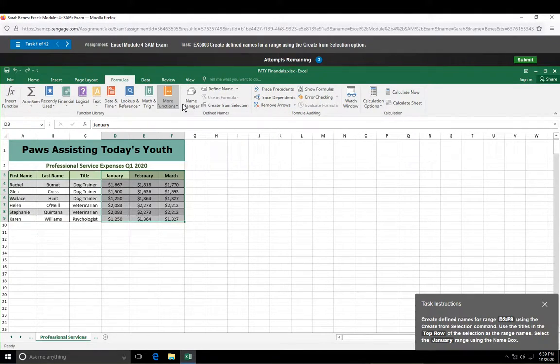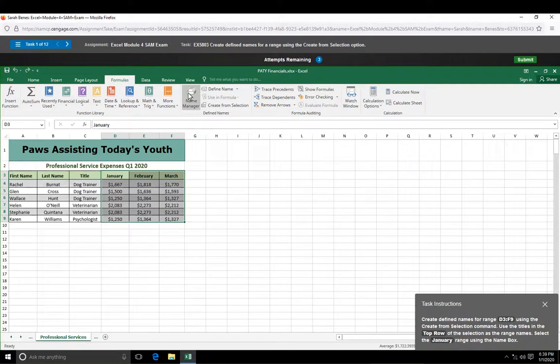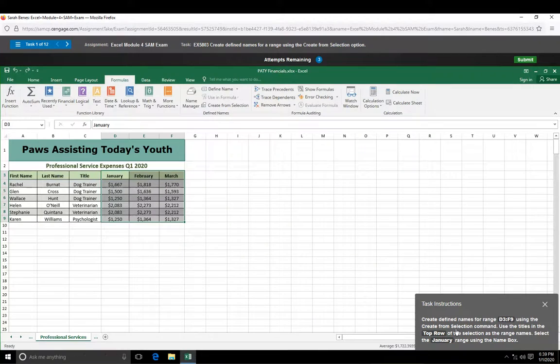And I want to create from selection. It says use the titles in the top row, which really only makes sense. So I'm going to tell that okay. If I want to check, if I go to Name Manager, and it will let us do this without being wrong. See, there's my names, January, February, March. Okay. So the next step, after I've done this, is to select January using the name box.